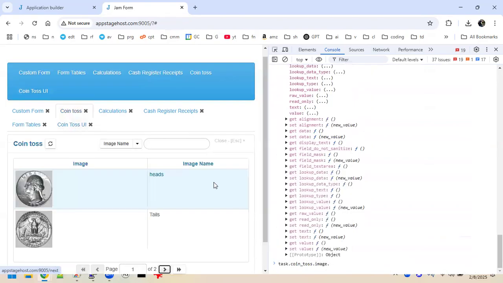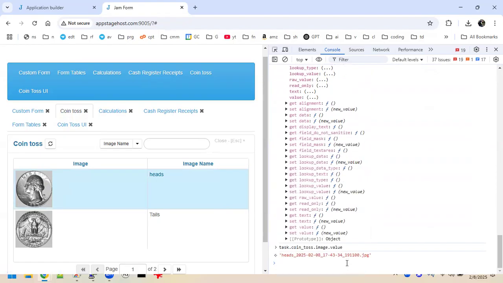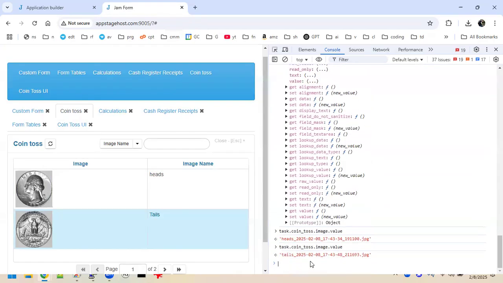And if we want to actually see what the value is for the currently selected object, let's go back over this page. So the currently selected object is the heads object. So let's get the value of that. You can see the value here is the file name. If I select this, do it again, select the tails object. Now you can see we've got the file path for the file name for the tails image, and we can interact with that database.